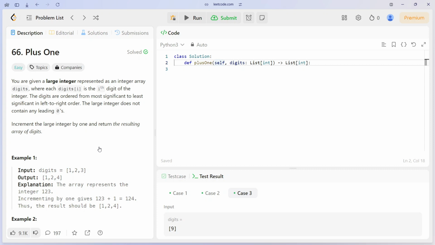Well, imagine you are given a non-empty array of digits representing a non-negative integer. Your task is to increment this integer by 1. The digits are stored such that the most significant digit is at the head of the list and each element in the array contains a single digit.